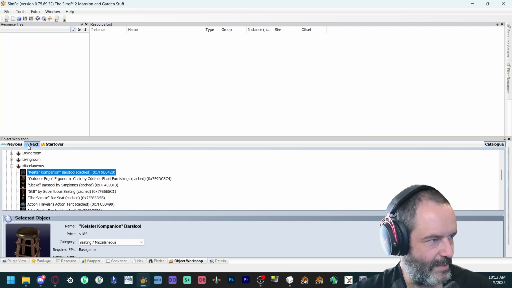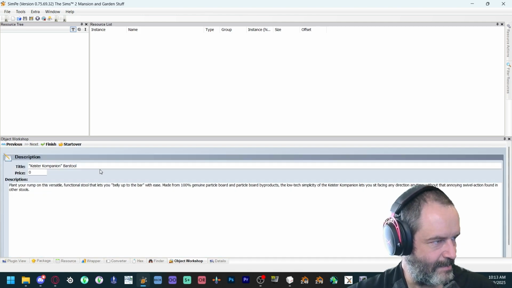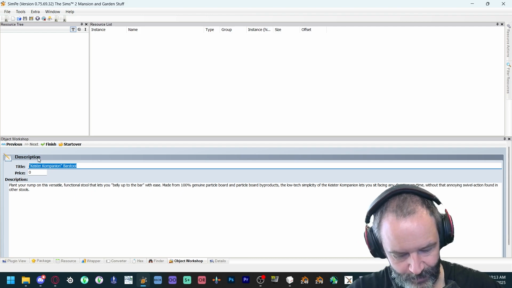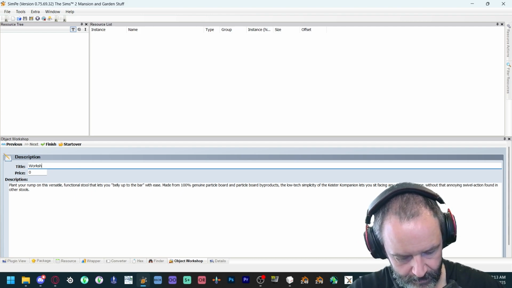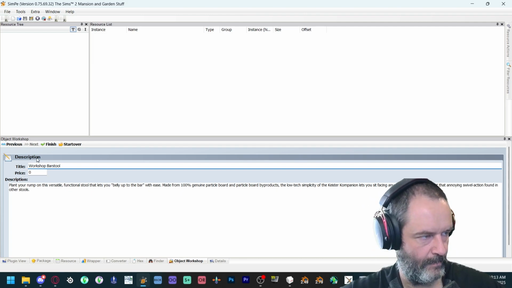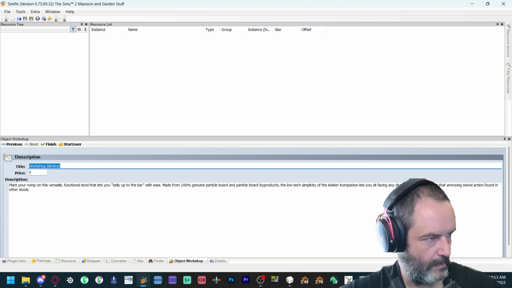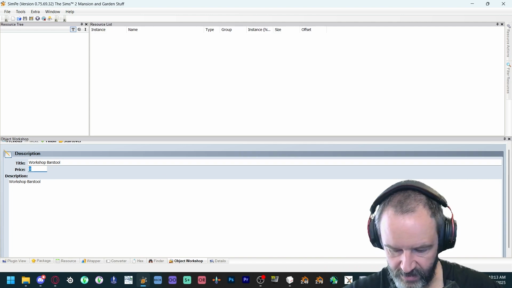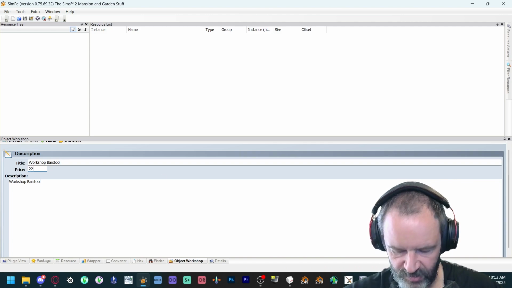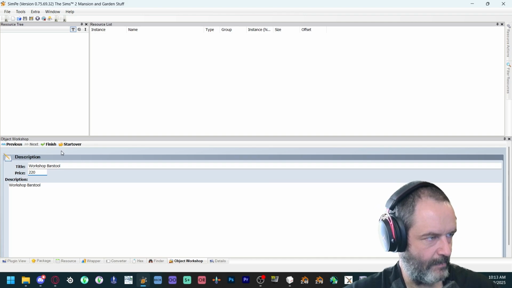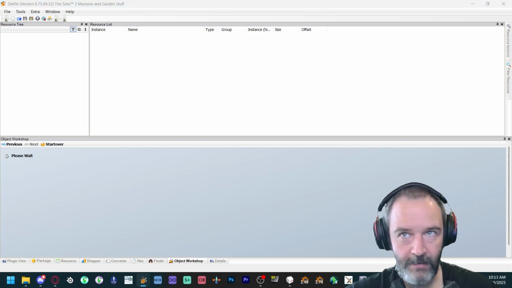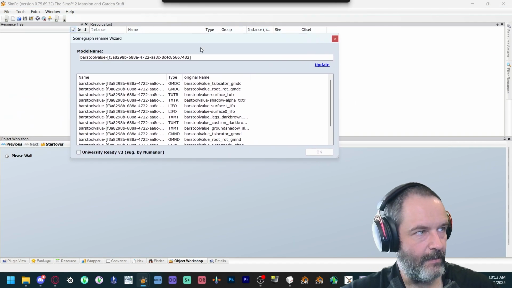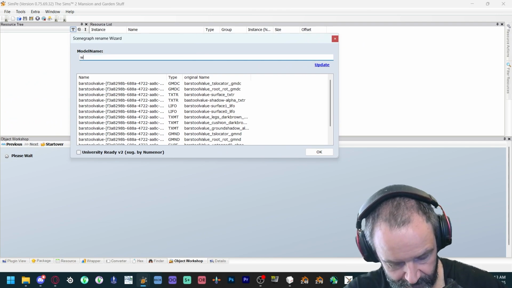And then we click Next, Next, and I'm just going to call this Workshop Bar Stool. Give it a price of $220. Click on Finish. And we rename the scene graph.